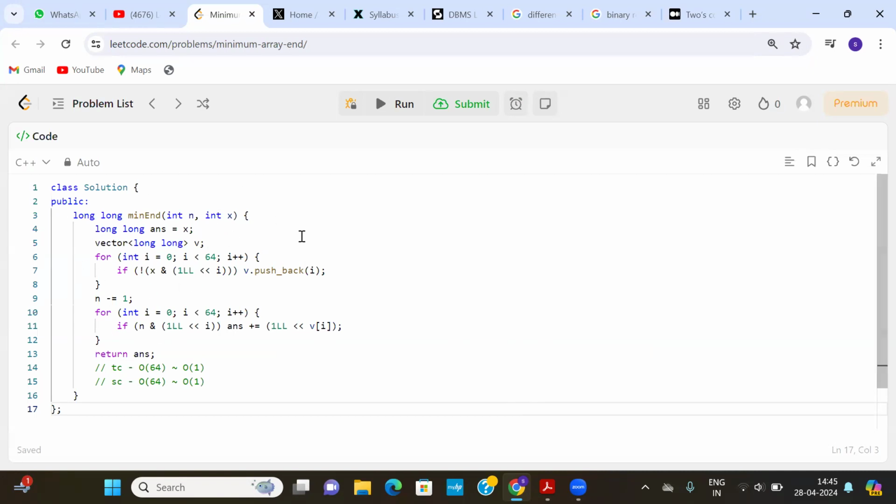We have defined one more vector, vector long v. What will this vector help us to do? This vector will help us to store the unset bits in x. So for int i equals 0 and i less than 64, we are iterating through all the bits of x, i plus plus. If x and 1 left shift i, what is this condition doing? If this condition is true, it means that particular bit is set. We have applied the not operator. It means if that bit is unset, then we are going to push it back into our vector. I will do the dry run, so you can understand it once. So all the unset bits in x are in the vector v.